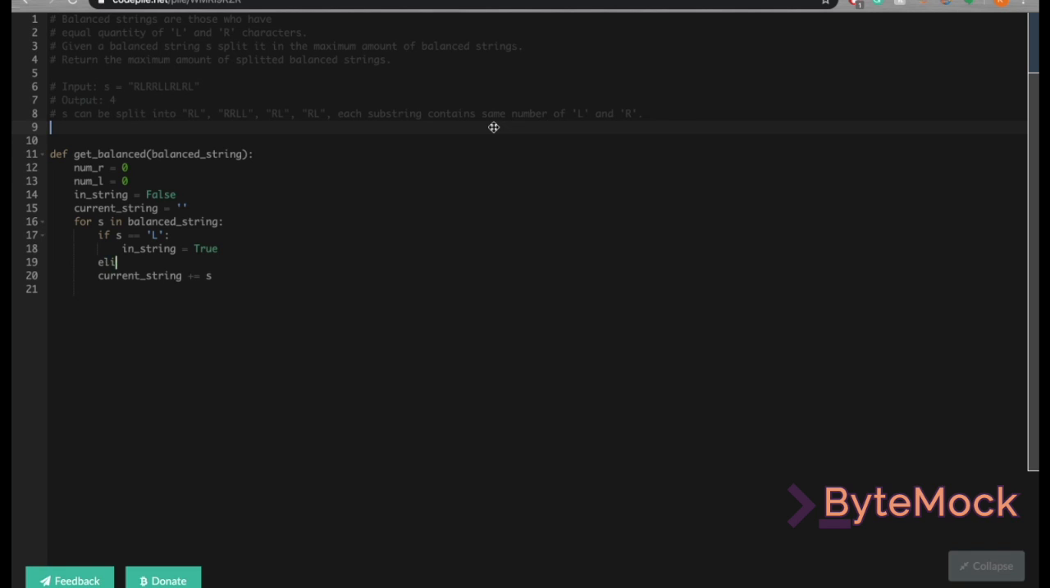And so here, I'm going to take this list to keep track of all the balanced strings I have.